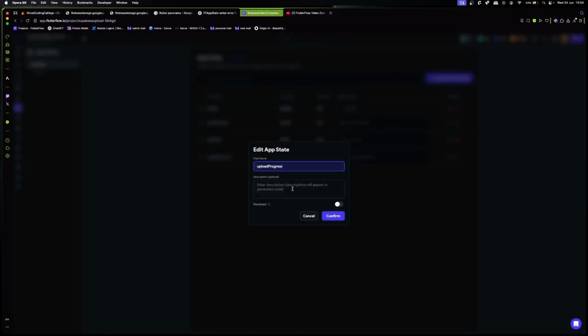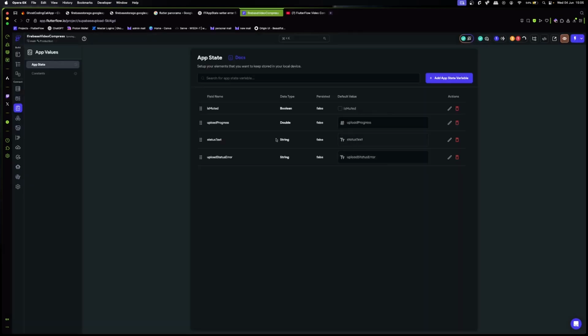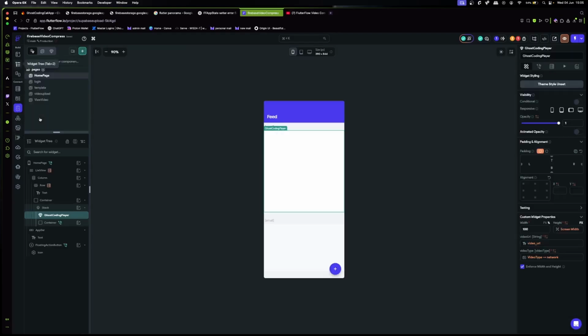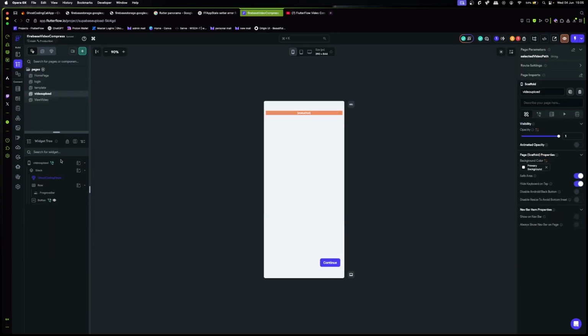Sorry, type double. Then the next one is status text, which is of data type string. And then upload status error, which is also of type string. Right. Now, if we head into our application, there's the video upload button.